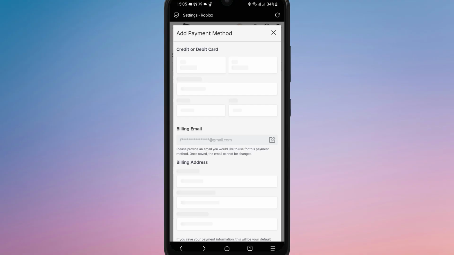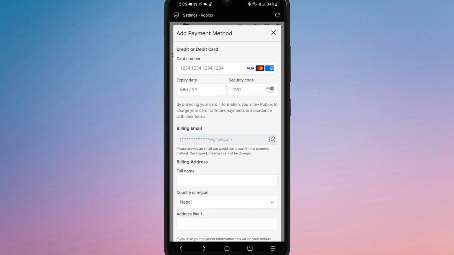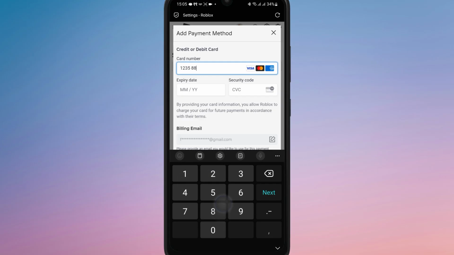You will now be asked to enter your credit card details including the card number, expiration date and the CVV code found on the back of your card. After you have entered all the required information, tap on the save button.